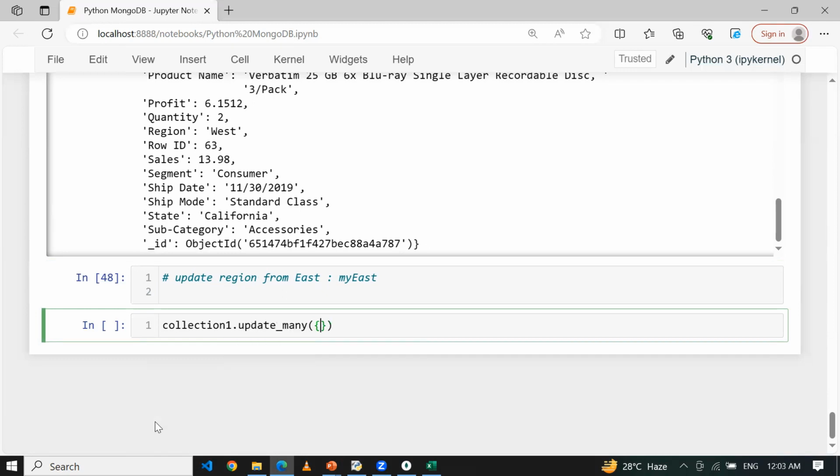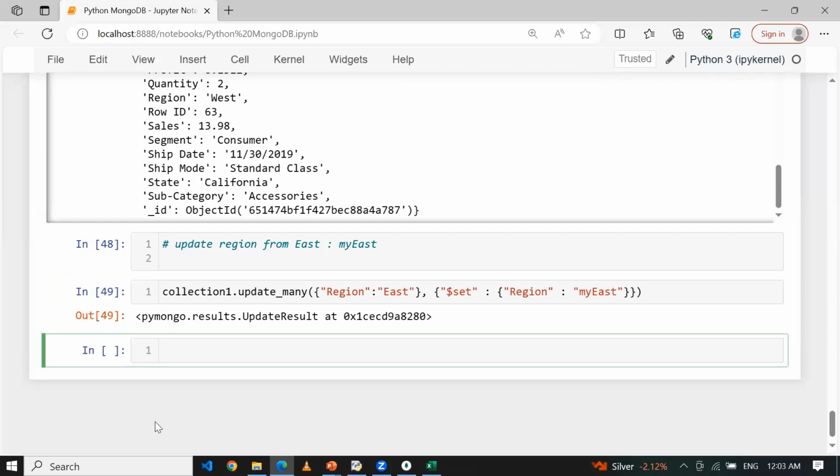What is the syntax? The syntax will remain the same as what you write in MongoDB. So simple, region is my column, and from the region I am going to pick only the east, and I want to set the brand new value. So that is called set, and here guys, I am using the region column, and I want to change this to my east. Simple. Can I run this? So guys, it is done.